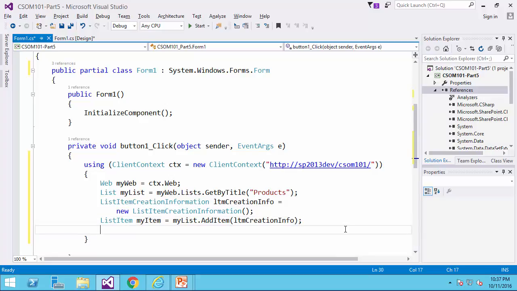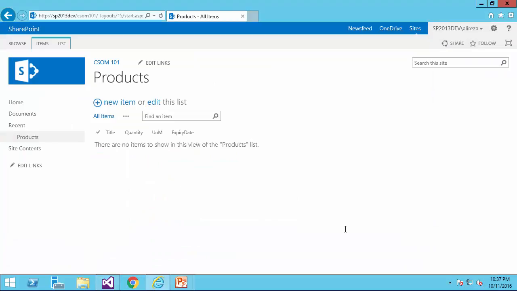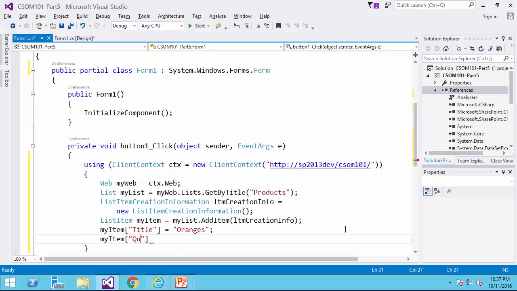Now I can assign the values to every single field. So my item title equals oranges, my item. The second field was quantity. Equals, for example, 100. My item. The next field was unit of measurement. And I call it, for example, kilograms.